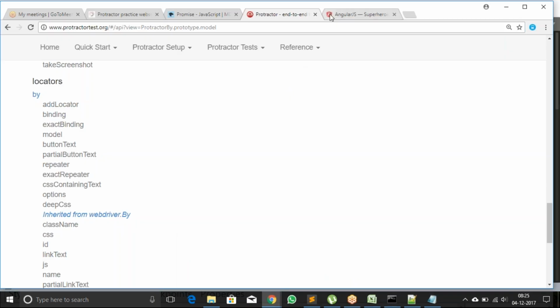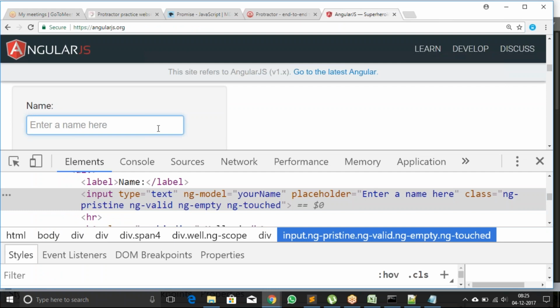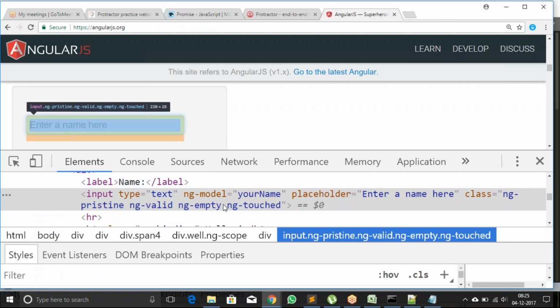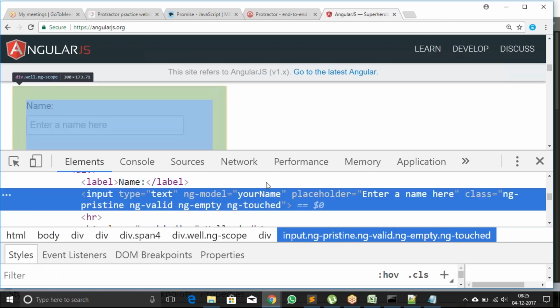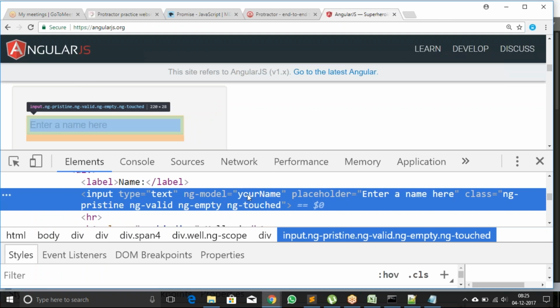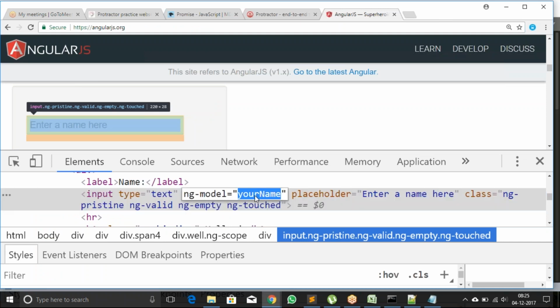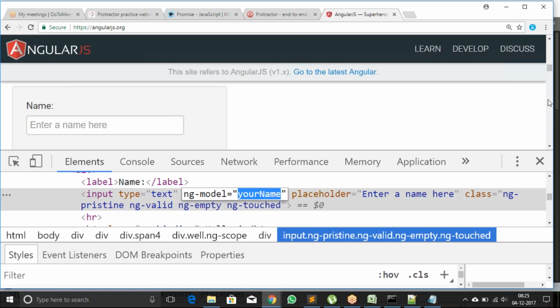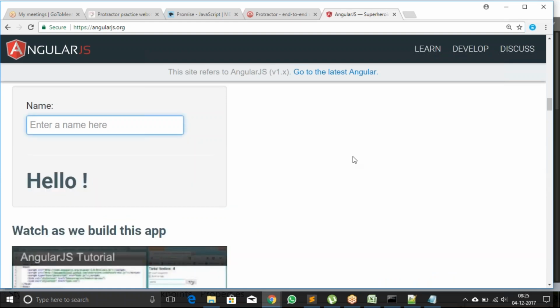For now, building locators. This is by.binding. For example, while building a locator, here by.model, by.model of the name. One more thing: here I'm entering some text. I entered some data in the text field, and whatever data I entered is displayed here. This is the binding. Here the data is binding from the text field value.